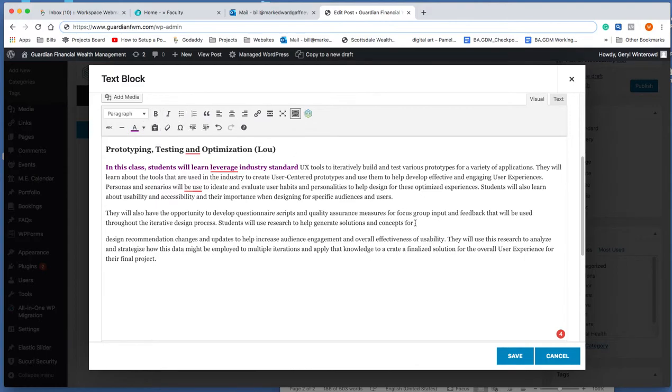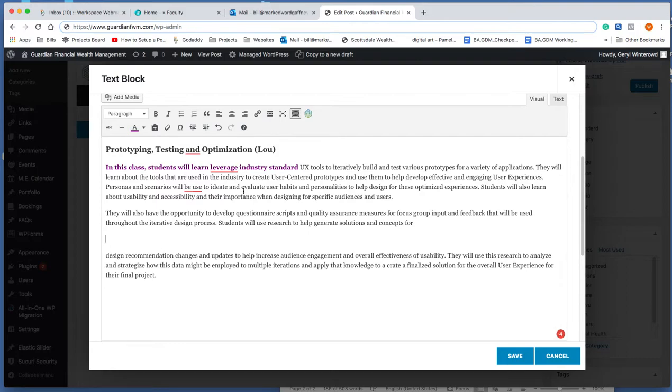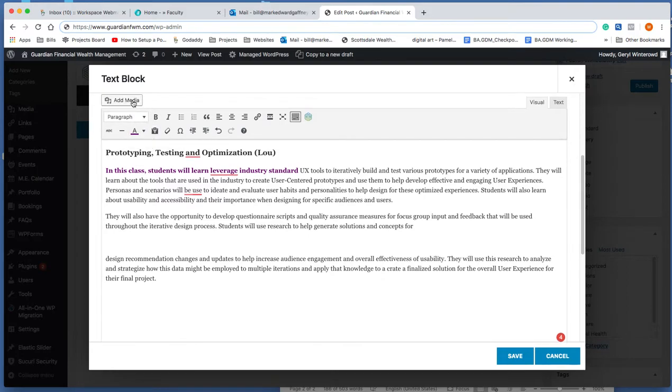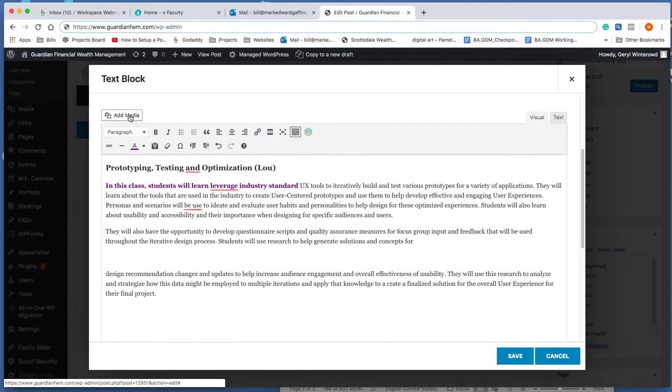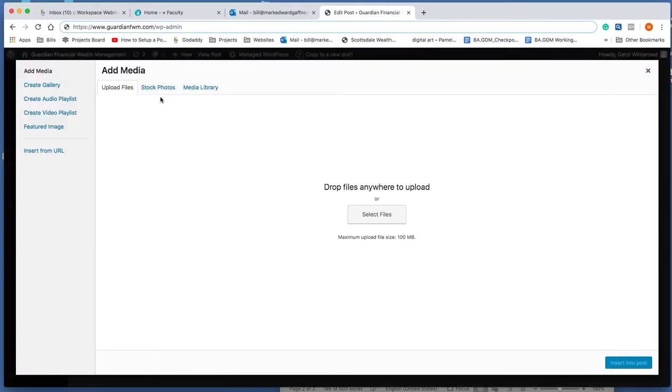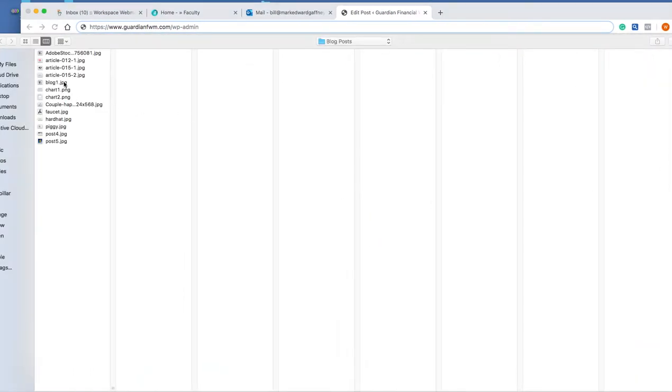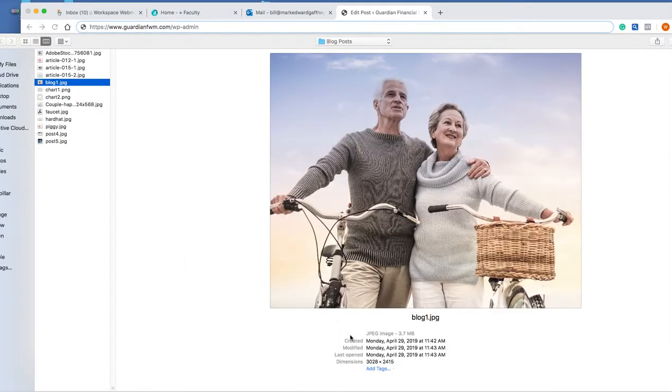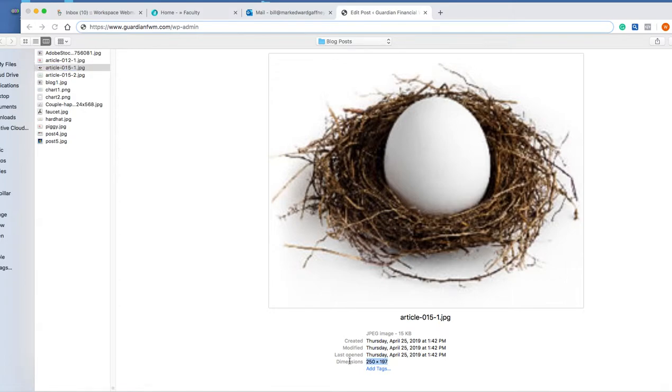Okay, but let's say we want to add an image in here as well. So I'm going to add media. Add media means I'm going to add a picture right here. So I'm going to add media, and I'm going to go to upload. You want to get your images ready before you do this, if possible. And I'm going to select, and we want to make the images pretty small. This one's kind of big, so if you have some type of editing program, you want them to be about like that size.